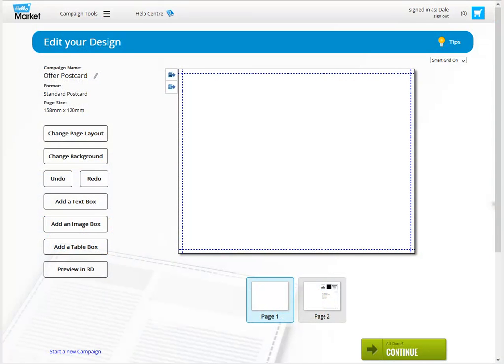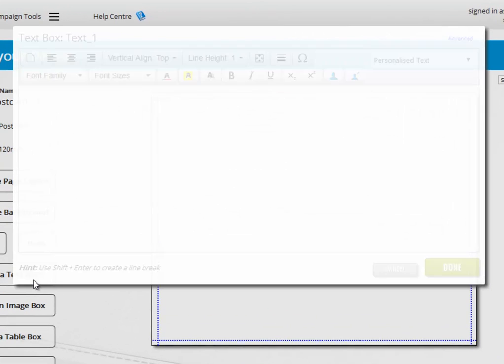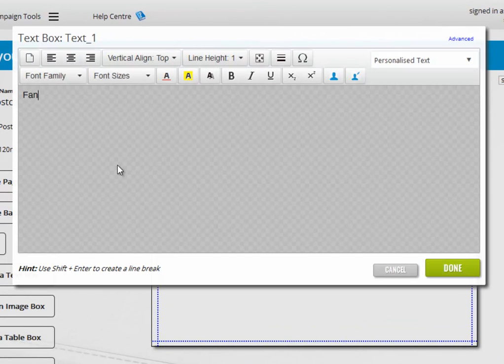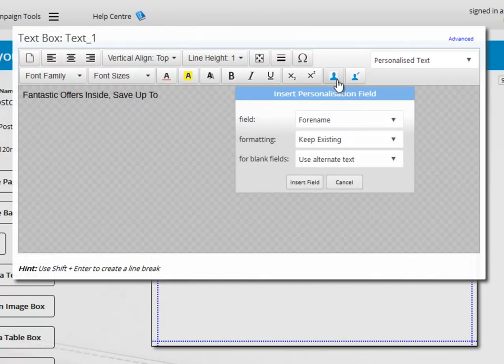I'll start by signing in and creating a blank postcard. Now I'll create a new text box and enter the headline, "Fantastic offers inside, save up to." And what I want to do is insert a value from my data that contains 10%, 20% or 25%. To do this, I click Insert Personalization field, which pops up the Personalization dialog.